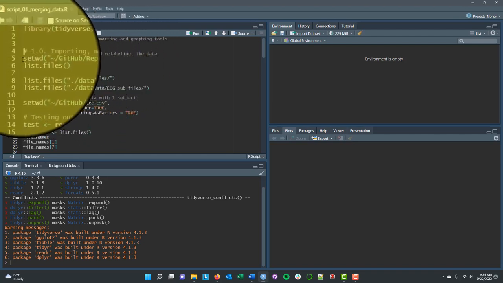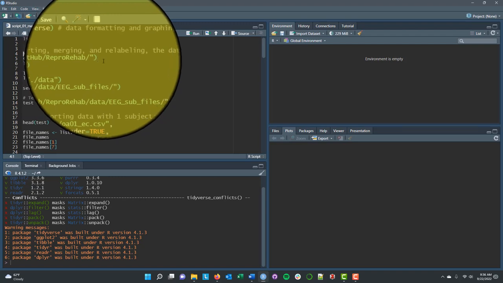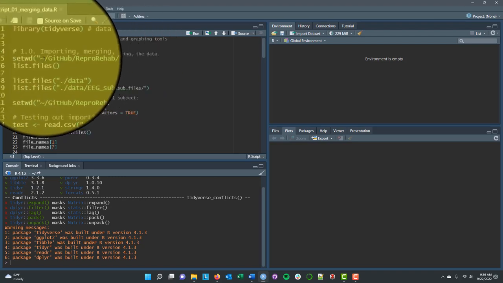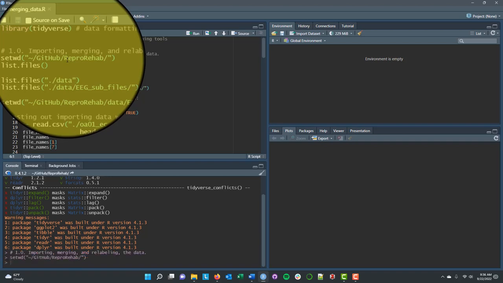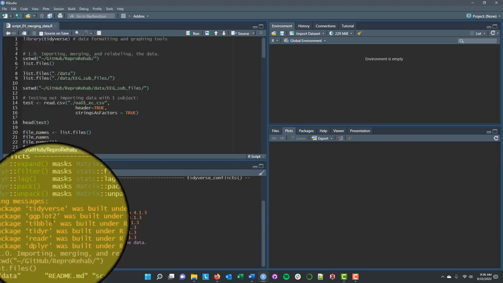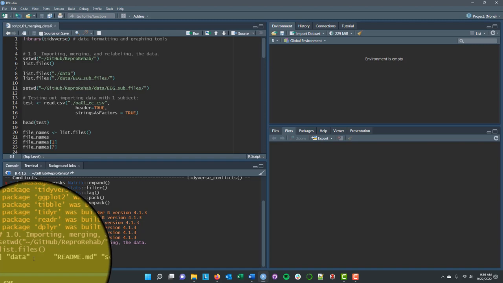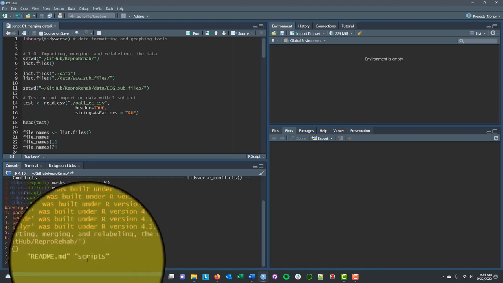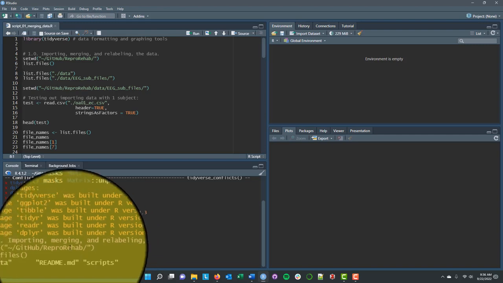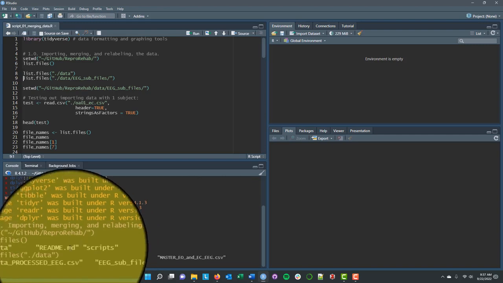So again, you'll have to set the working directory to the correct place on your computer. But in my case, it's in the documents folder under GitHub and then repro rehab. And then let's use the list files function to see what's in there. If you've cloned this repository to your computer, you should see that there's a data subfolder, the README file, and then a script subfolder. Let's look in the data subfolder.